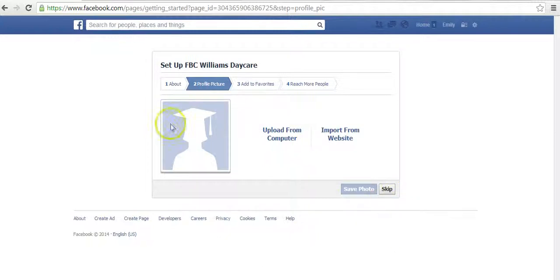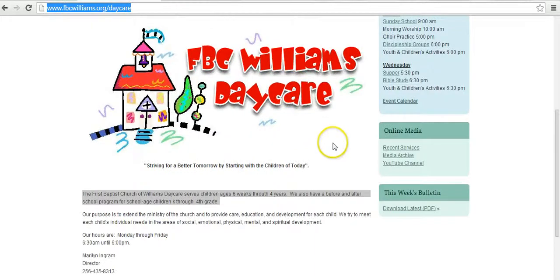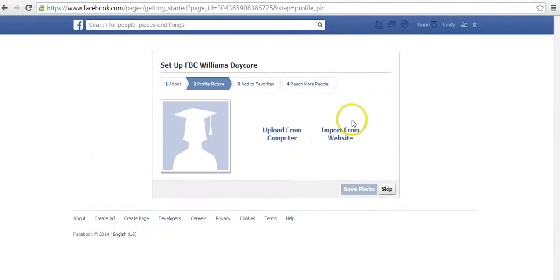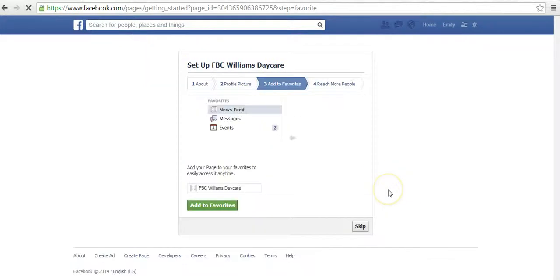And at any time, if you're not sure what you want to use in certain things, you can skip a step. For the profile picture, I actually recommend that you use your logo, something to keep consistent with your brand. The daycare really doesn't have a logo. They have a website, and they use this font, so if they had this image right here with the school bell, they could use that as their profile image. But I'm going to just skip this step at this point.